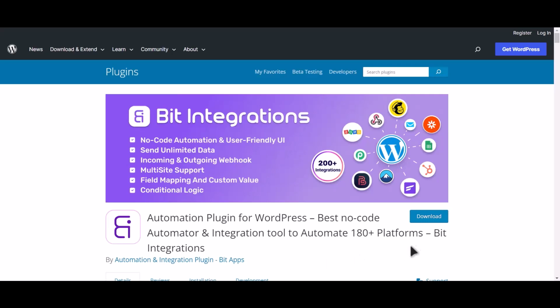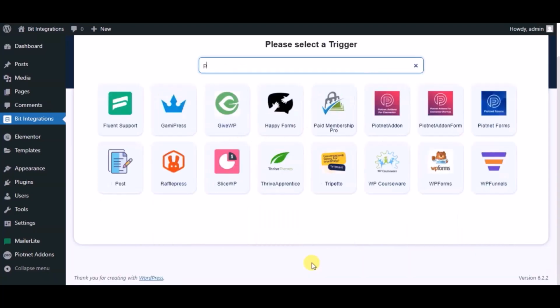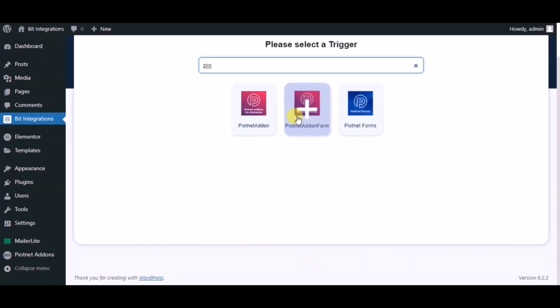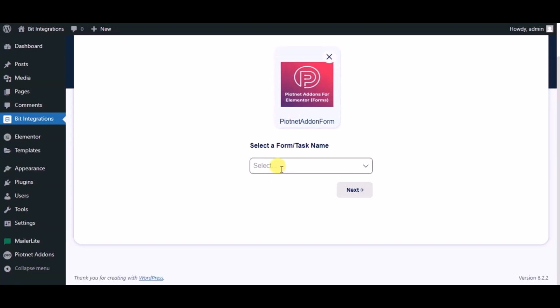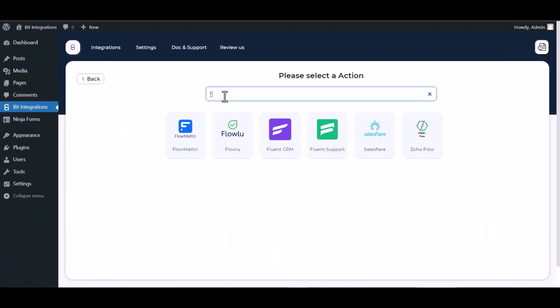I am utilizing the Bit Integrations plugin to establish a connection between these two platforms. Let's go to Bit Integration Dashboard. Now click Create Integration. Now search for trigger, which is Piotnet Addons form. Select a form. Click on Next. Search and select Action Flowlu.